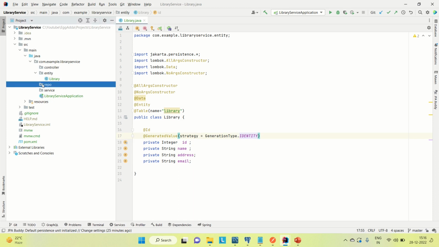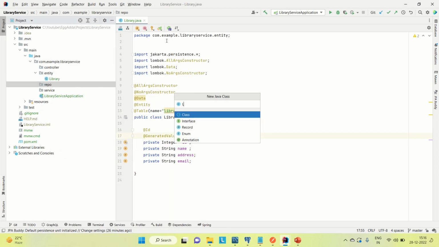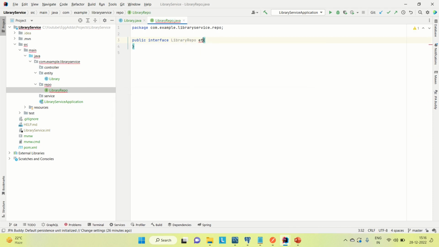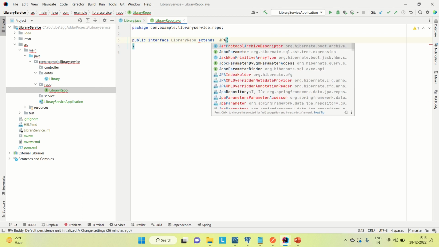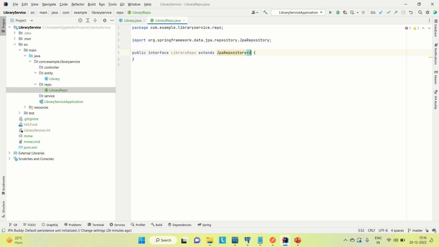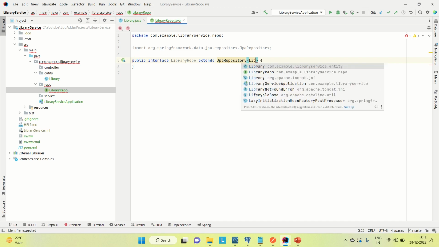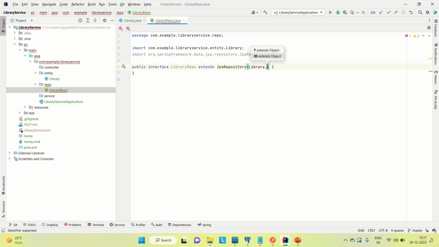Now coming to the repository, let me create the library repo interface here. So let me create library repo as an interface. Okay, and let me extend this interface with the JPA repository. So let me use the JPA repo here, and we need to provide these two arguments here, which is the entity. So entity is library, and the ID type of the entity, which is of integer type. So I'm going to use that. So we are done with this.